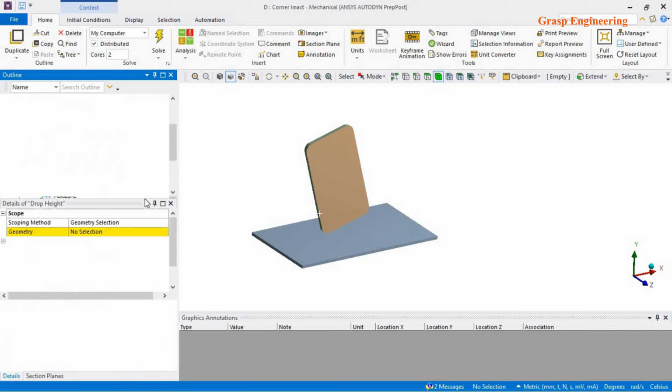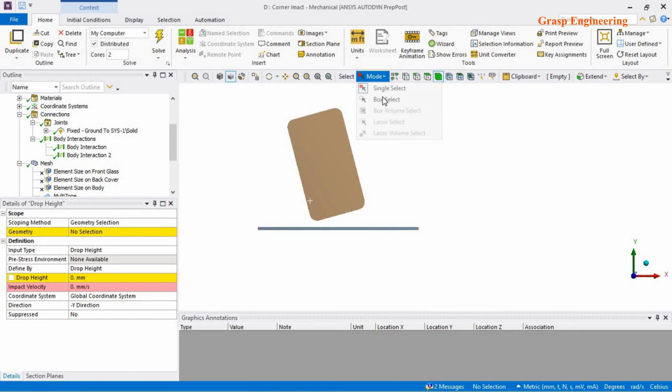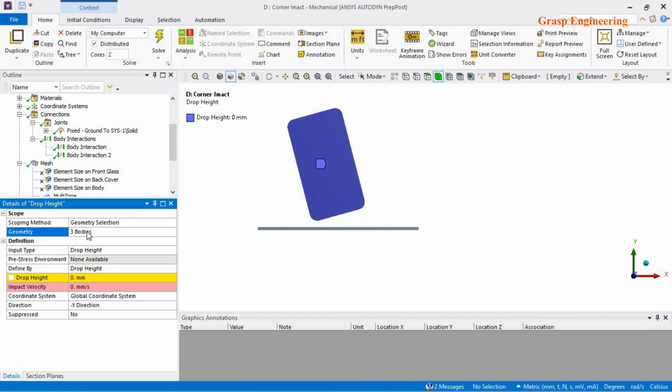Inside the drop height, you will find the geometry you need to select. So consider box, select all geometry. You should have your three bodies, and here you can define, let's assume 1.5.